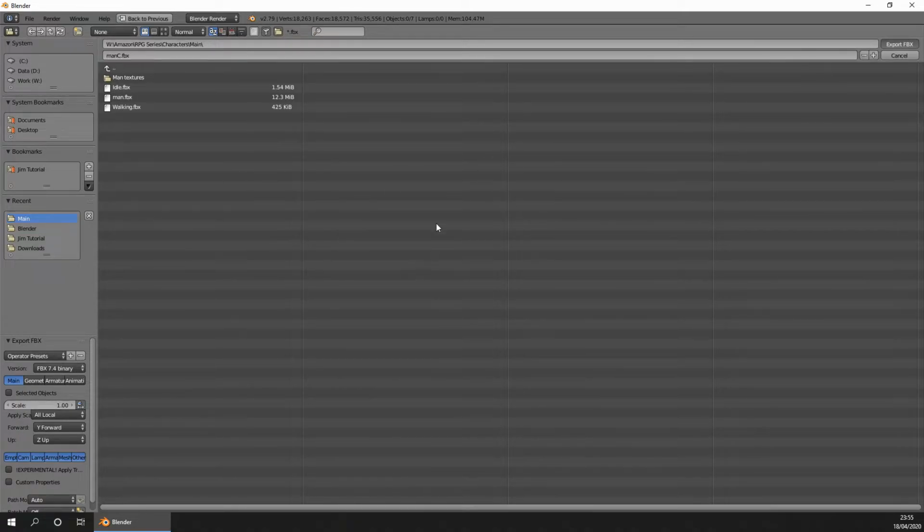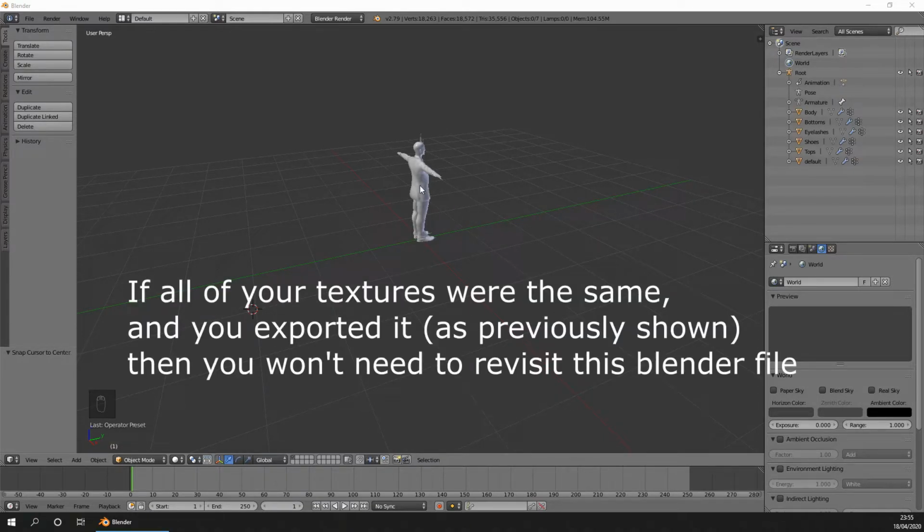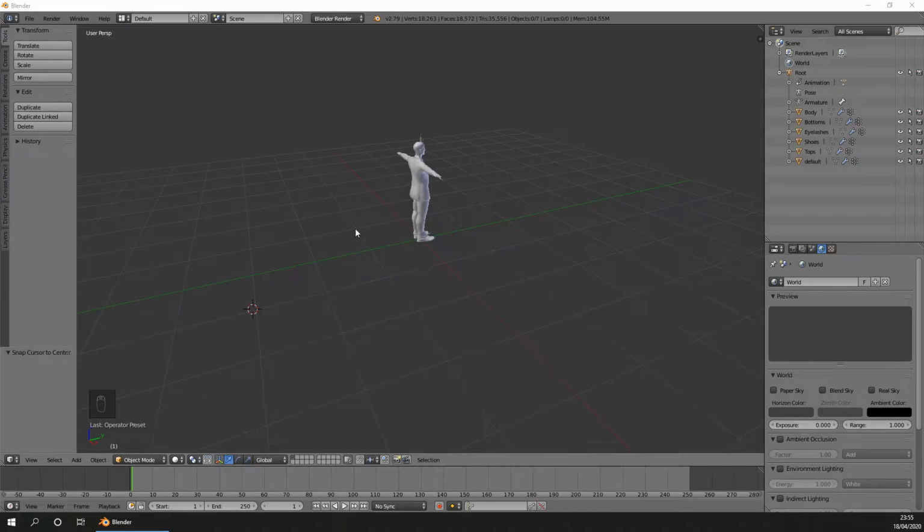Give it a few seconds for it to export, and then it will have successfully exported our character in the Y forward position to the directory that you chose. I just want to recommend that you save this file, because in part 3, we will be coming back to this potentially to get some textures from it for texturing our character within Lumberyard.